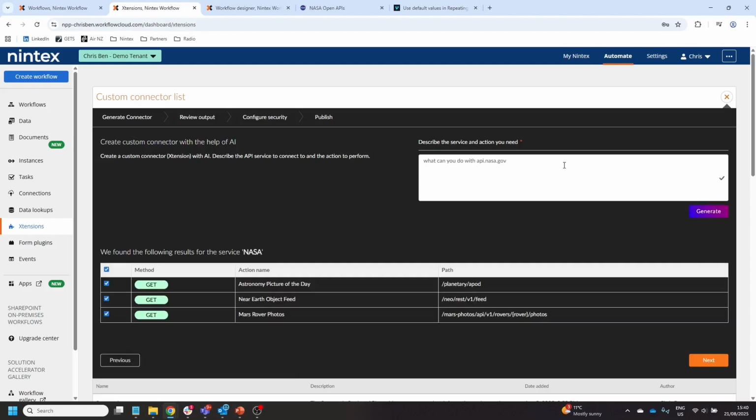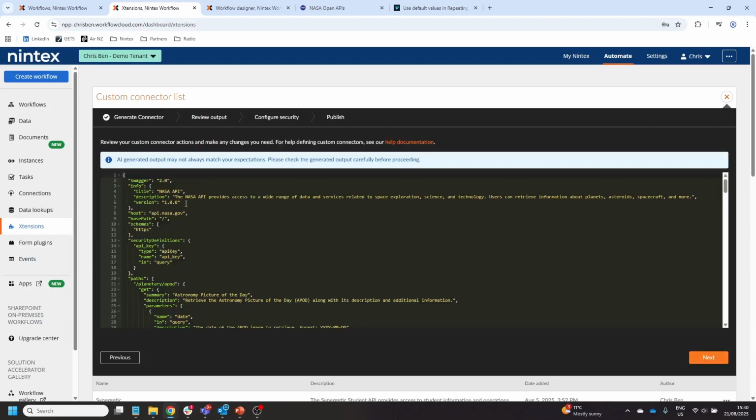So it's going to have a think. Now it's come through with 3 different things that it thinks it can do. Let's just tick all of them. Why not? You can see here's a path to those. This is the code that it's written for us. I've got the ability to edit this code. This is the code that I would have had to write myself if I wasn't using AI.